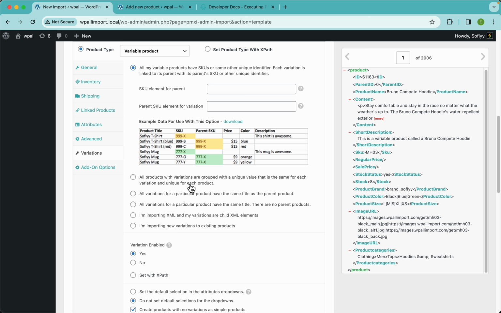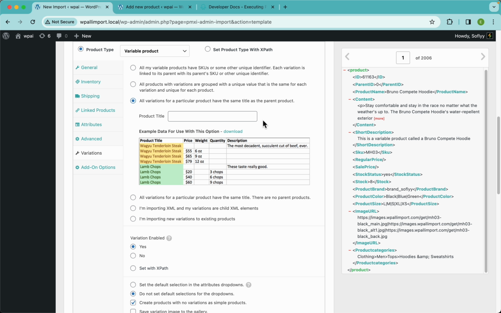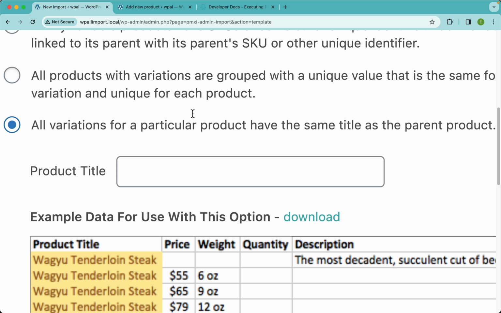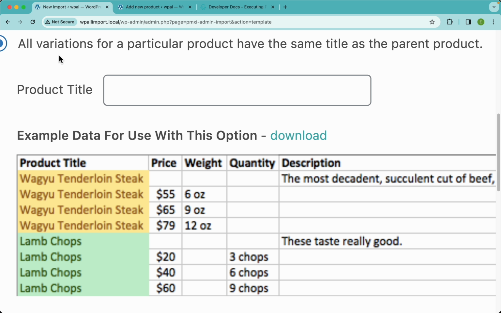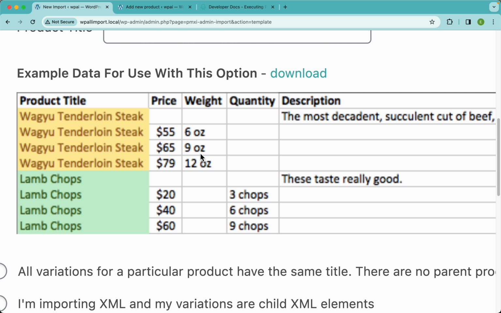Now, all of these titles will describe a scenario, and that scenario is a file structure. Let's take a look at this third one. This one says all variations for a particular product have the same title as the parent product, right? So then we have here maybe an example image, right?